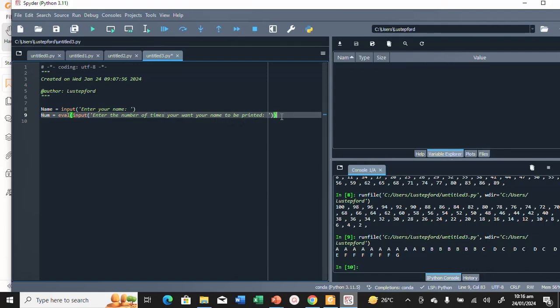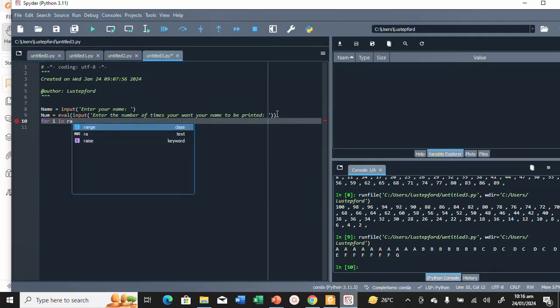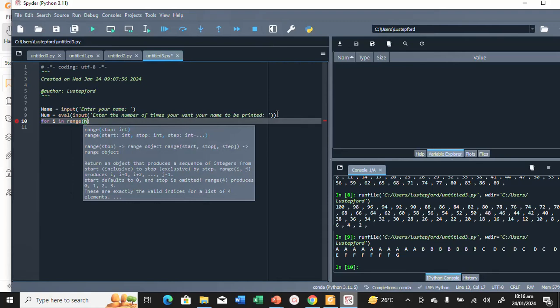Okay, that's good. Now the next thing is we'll jump into for loop. So we'll say for i in range number.